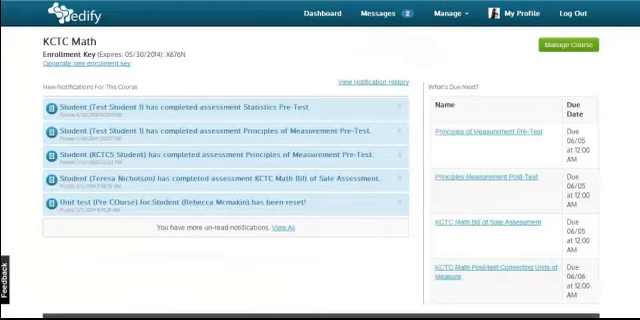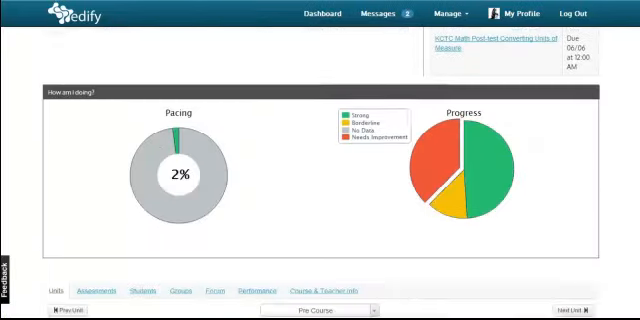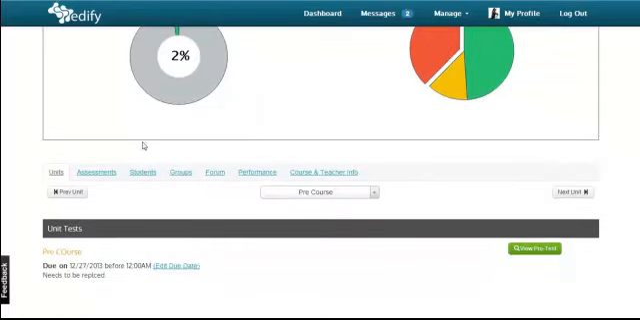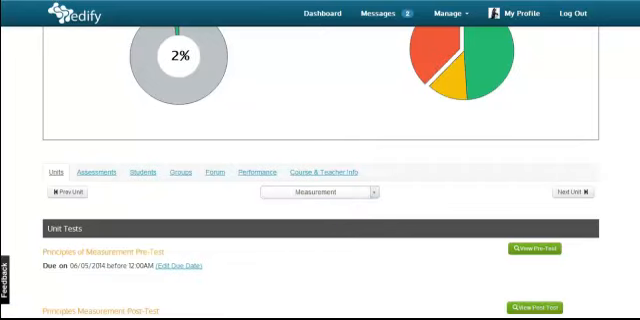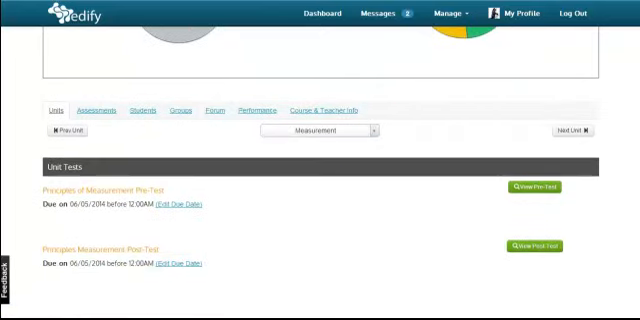And as a teacher, I'm going to scroll down and I'm going to see the teacher's course page, which looks very similar to the student course page. The students will also have the next unit, previous unit, and a drop-down menu to take a good look at. Each of you have been assigned a different test for the student to take, so you'll have to make sure you direct the student to that test.